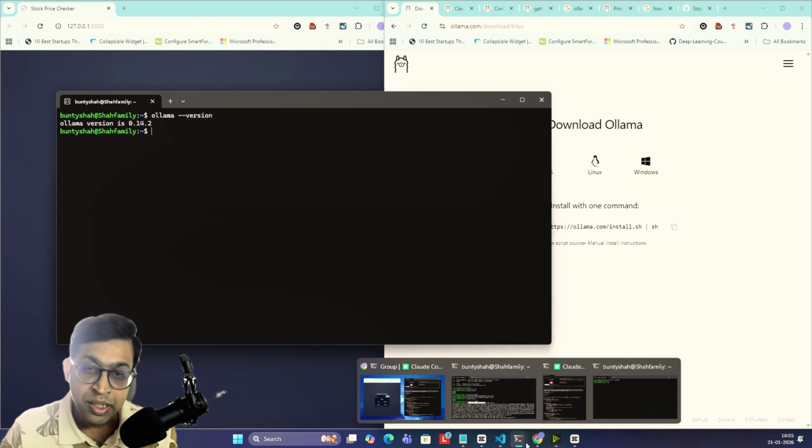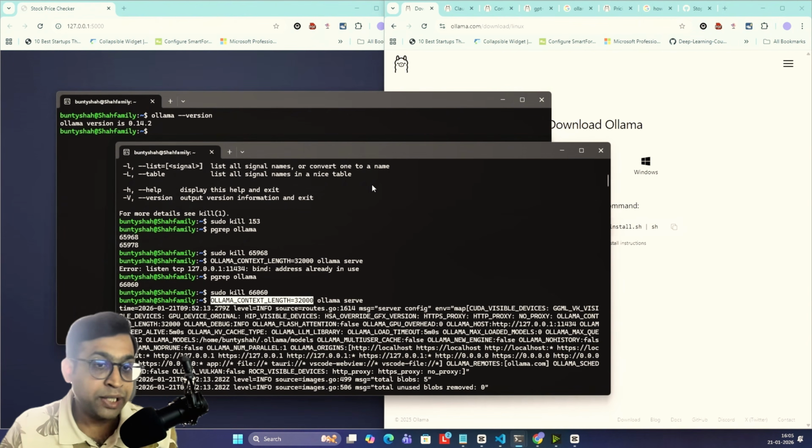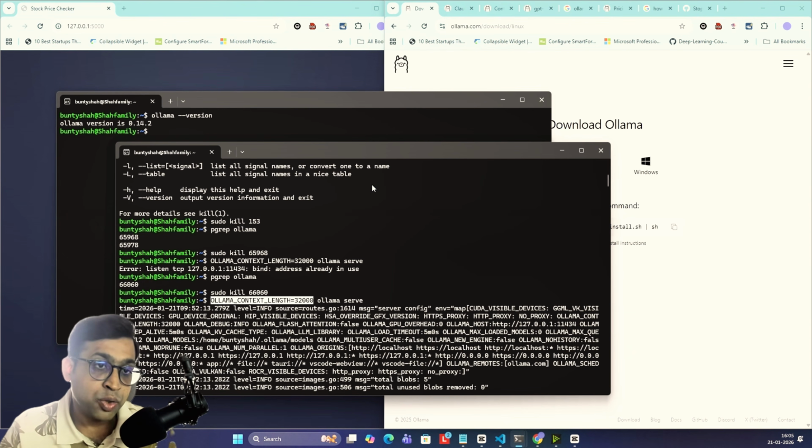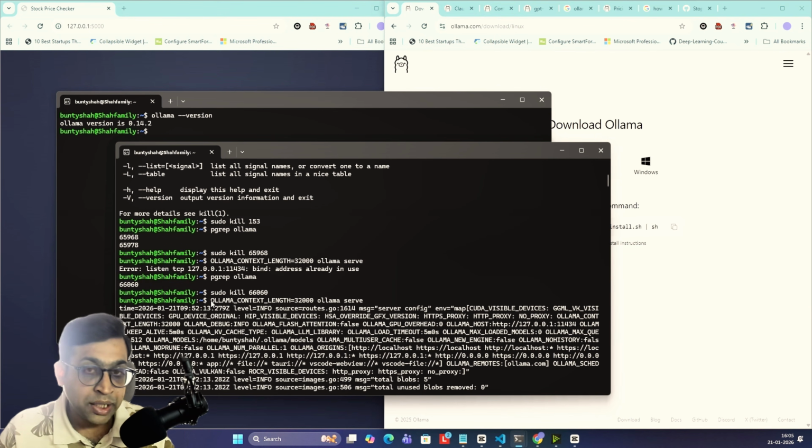The next step is to make sure that your context limit is 32K. This is because Ollama has a default context limit of 4K, and for vibe coding, you need a larger context window. To do that, you simply set the context length equal to 32K for Ollama.